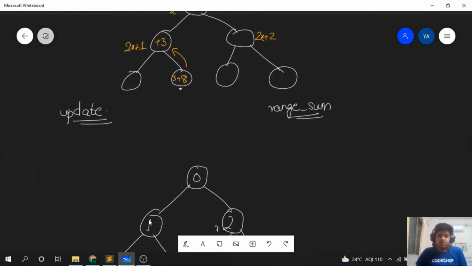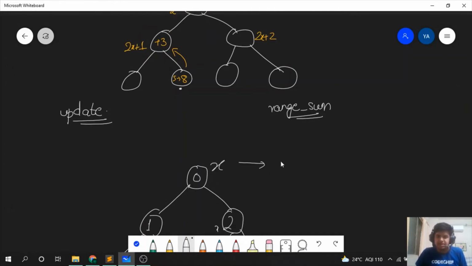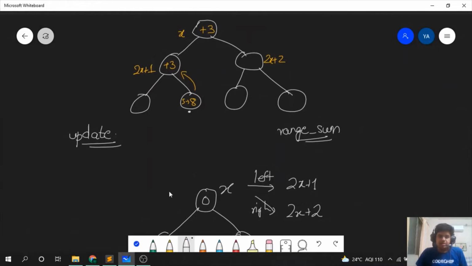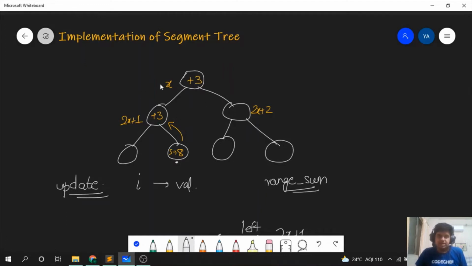So what we are going to do is take the current node as x, its left child as 2x plus 1 and right child as 2x plus 2. Now for the update, it is quite easy. We are getting the input of the ith index that we have to update with a value. It is pretty clear that each node will have a segment associated with it, where Lx will be the left bound of the segment and Rx will be the right bound of the segment. Now we will define a mid, and we will check whether the element that we have to update lies in the left segment or in the right segment.